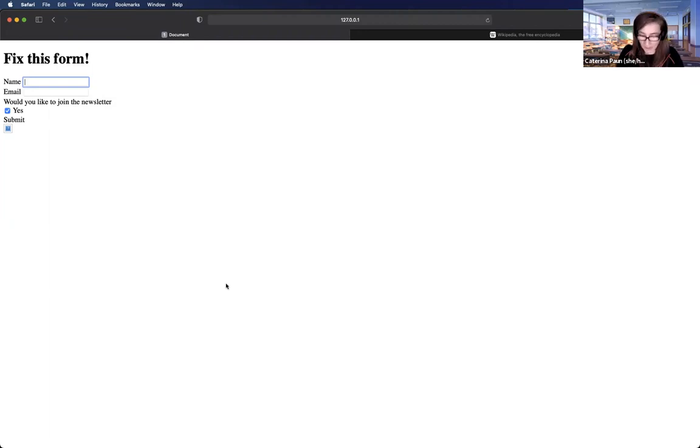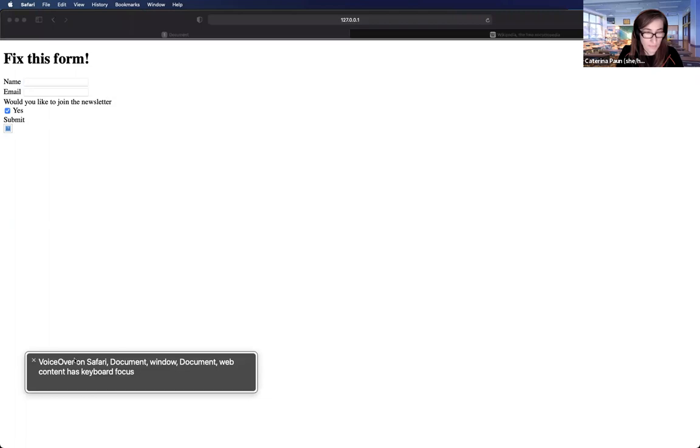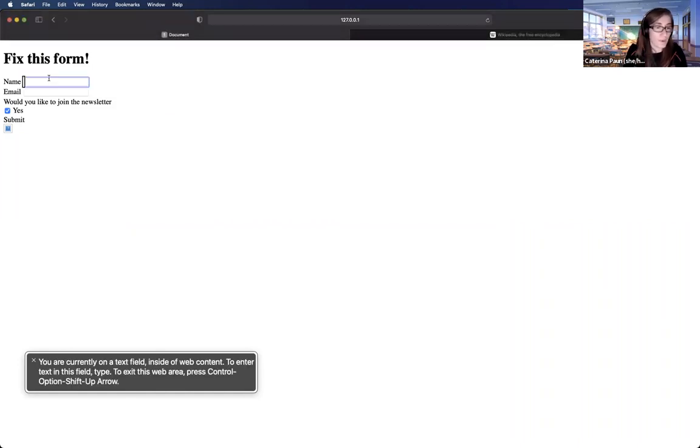I'm just going to open it up again. All right. Okay, so essentially, this is the form. This is the same one, but I just opened this up in a browser. And we're just going to navigate through the different input elements with this. So, control options down. Okay, one sec. What's going to happen is as we go through the different elements, you're going to hear what the screen reader shares about that specific element.